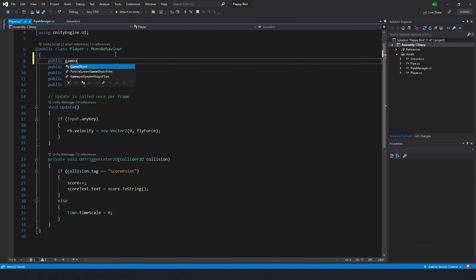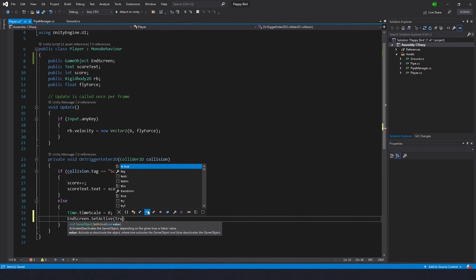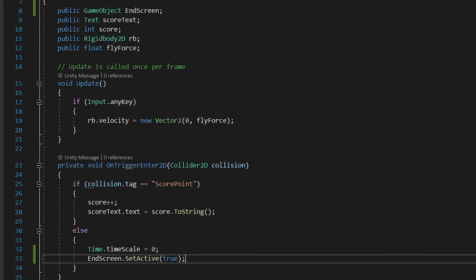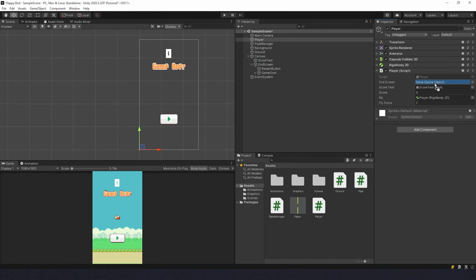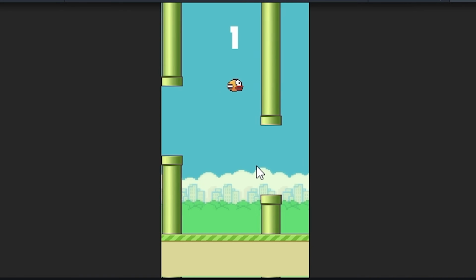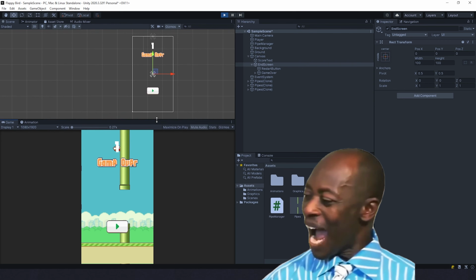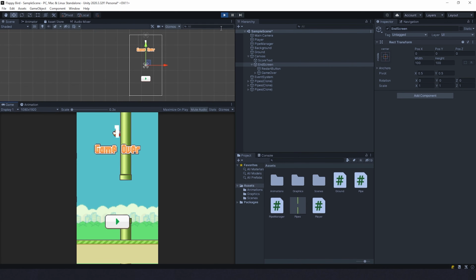Now inside of a player script, I'm gonna create public game object end screen that I'm going to switch on whenever a player gets on trigger enter that is not score point. Now going back to Unity, I just drag end screen right there to the player, switch it off, and look. Oh my god! Wow! Now this button doesn't work.